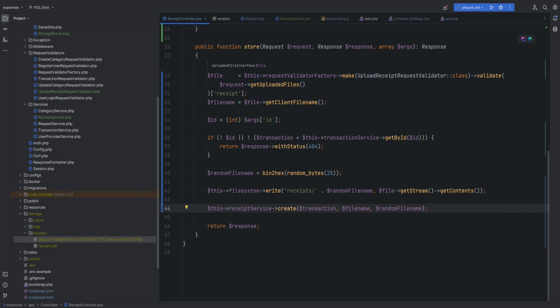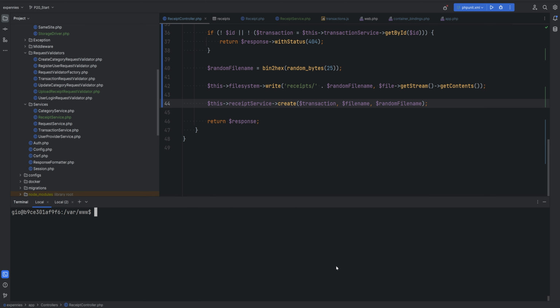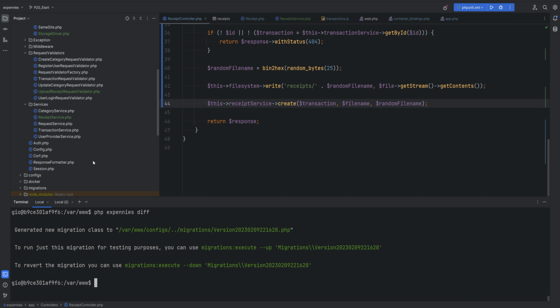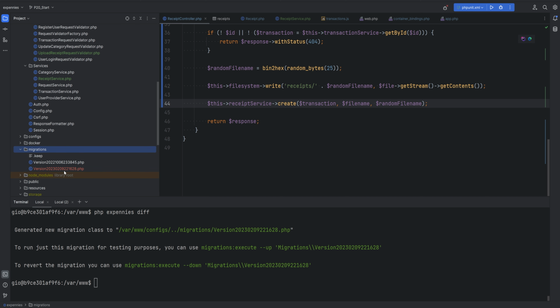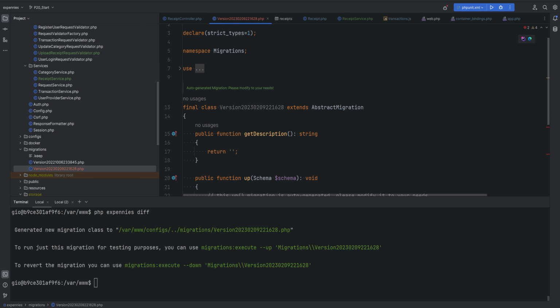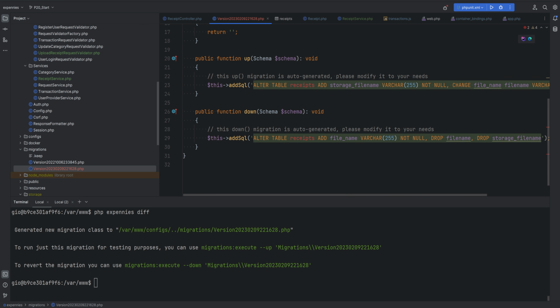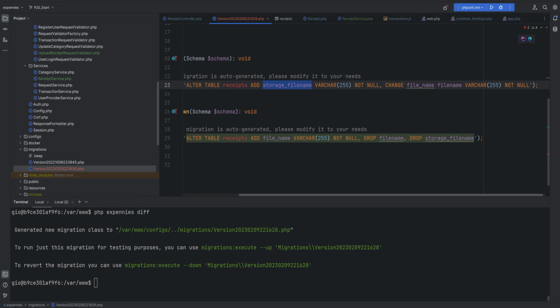Alright, so now for this actually to work, we need to generate the migration and run it to update the database schema. So let's open the terminal and run PHP xpennies diff. This generated a migration. Let's open the migration and review the SQL that it has generated. So it's altering the receipts table, it's adding the storage file name, and it's also changing the file underscore name to file name, which is correct.